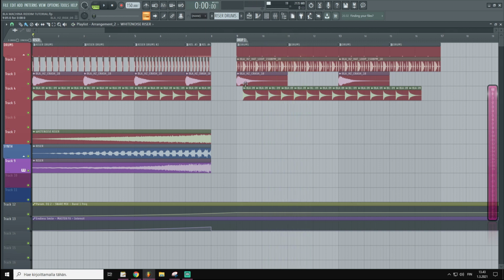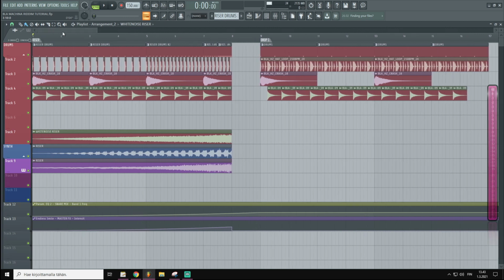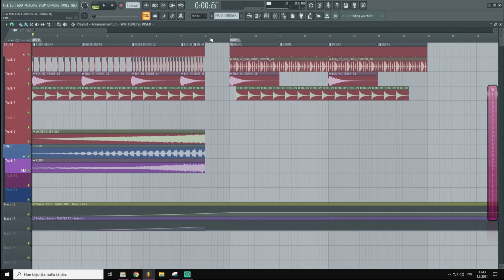Really simple stuff. In this tutorial we do not have enough time to go through the drums, so please let us know in the comments if that's something that you are interested in. But let's dive right into the drop.